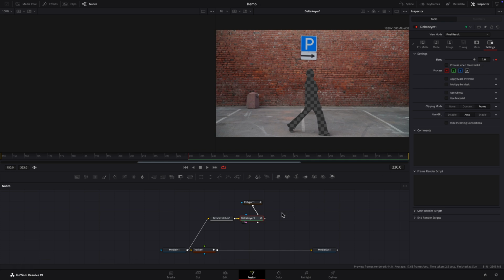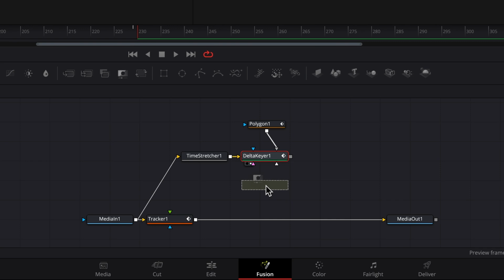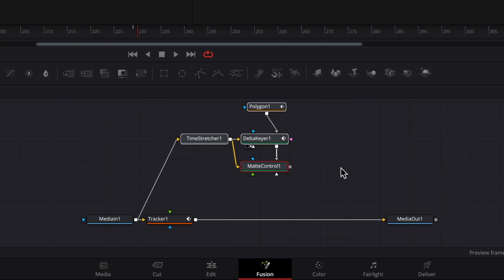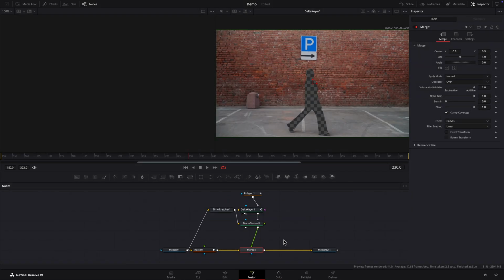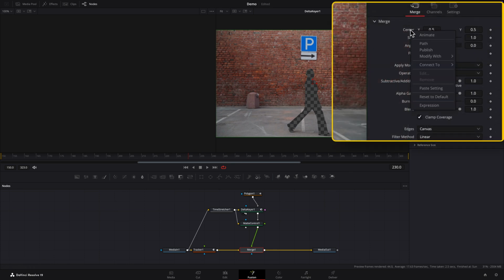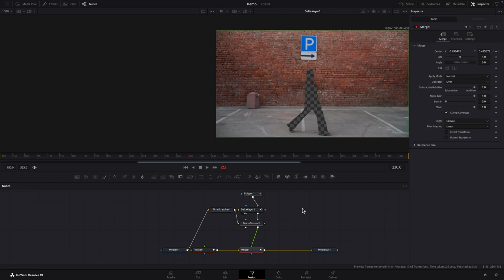I'll add a matte control node and attach the DeltaKeyer to its garbage matte input. And I'll connect the matte control node to the output of the tracker node to create a merge node. With the merge node selected, I'll right-click on the center label in the inspector and select Connect to Tracker 1, Unsteady Position. I'll load media out into Viewer 2 and play the clip.